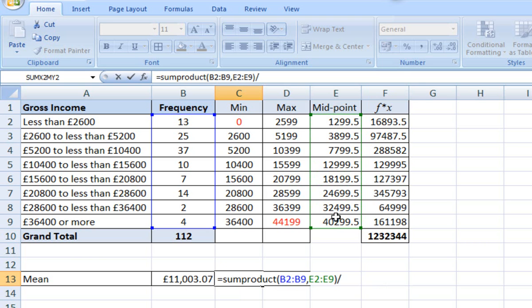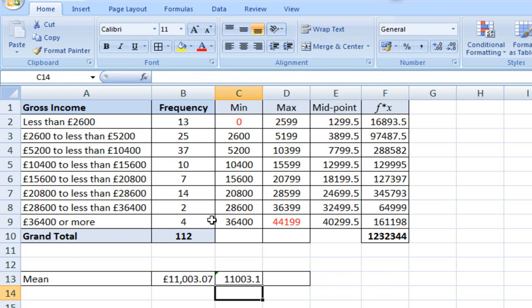That sum will be divided by the sum of the frequencies. So the SUMPRODUCT of the frequencies and the midpoint divided by the sum of the frequencies. If we press enter, we find £11,003.